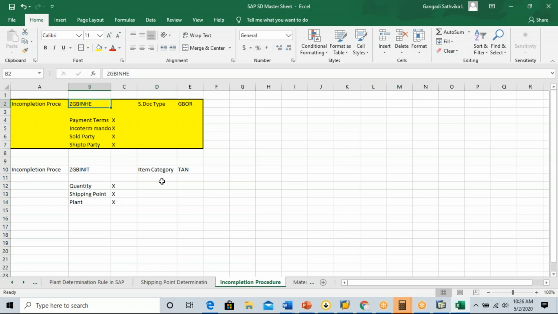Okay, so that is creating that incompletion procedure and assigning it to the sales document type, and creating the incompletion procedure and assigning it to the item categories. And one more level in the sales document, we can assign this incompletion procedure, that is the schedule line level. So you can also define an incompletion procedure for the schedule line data.